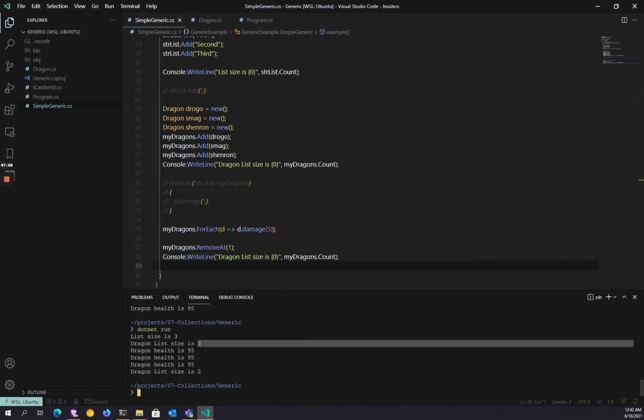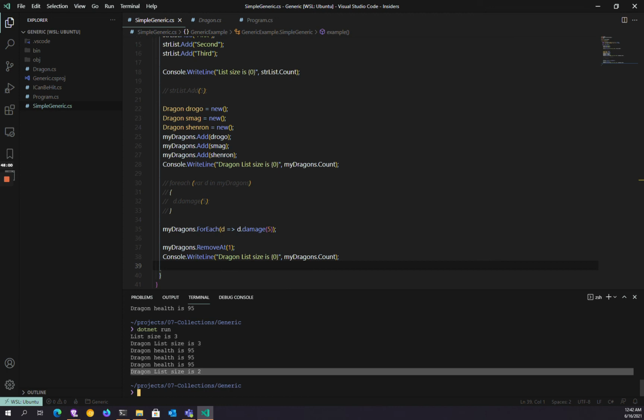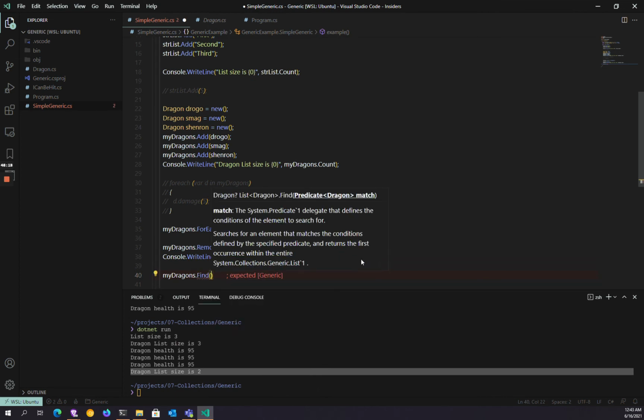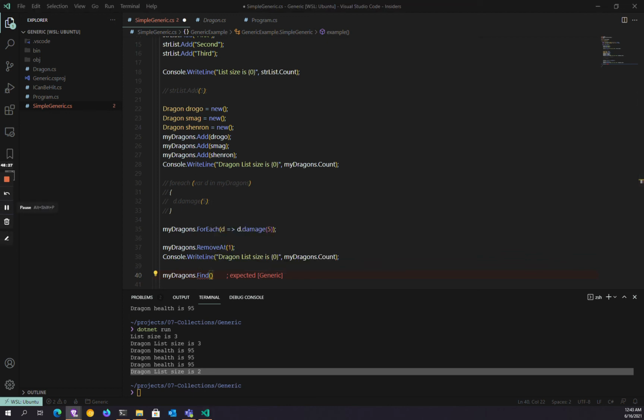Because of that, we can actually do myDragons.Remove. I can remove a specific object, or I can remove a specific element, and I can just pass an index. So let me remove 1. That will actually remove Smog. Let's call it. dotnet run. Oh, we'll see pretty much the same.